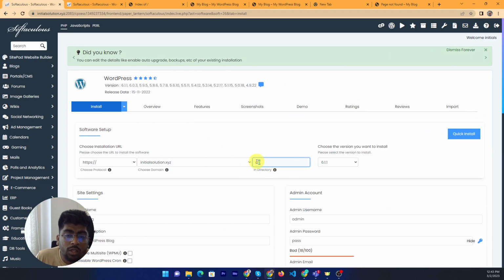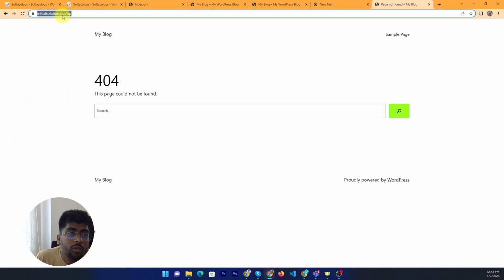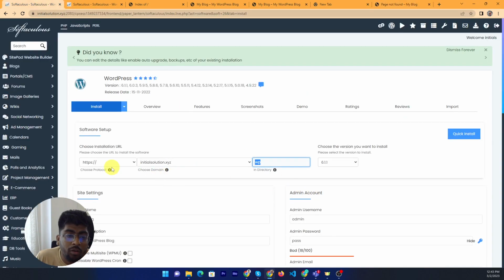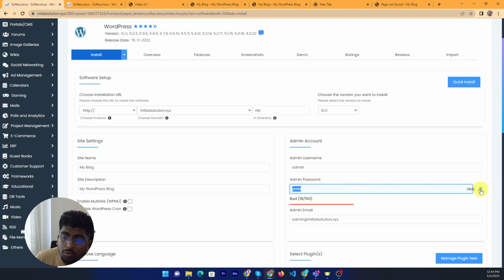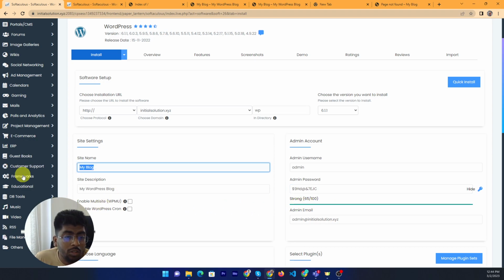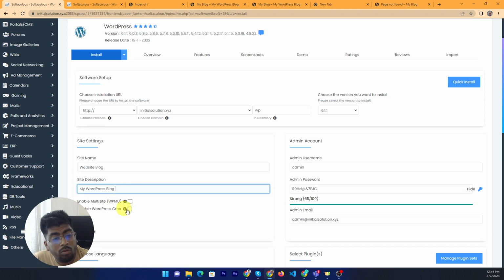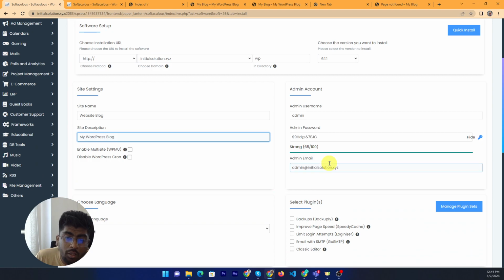Alright, this is the directory, WP, and this is the main domain. Also you can mention the SSL. We have no SSL, that's why we will just select HTTP, and you add the username. You can change anything: admin, password. You can use the generated password. This is the username. This is the website blog name, this is the website blog description, and this is the email.